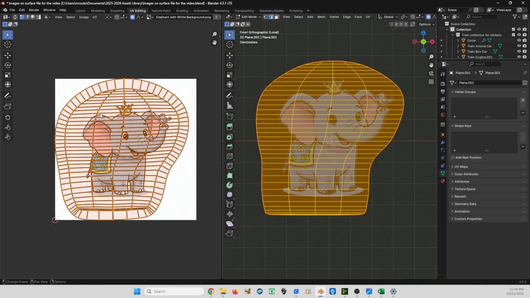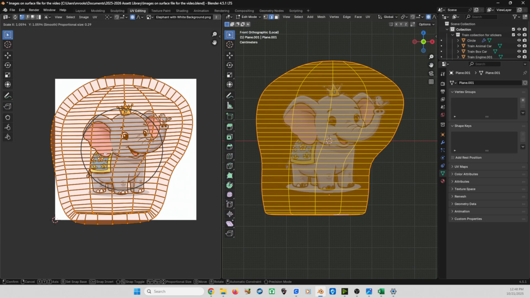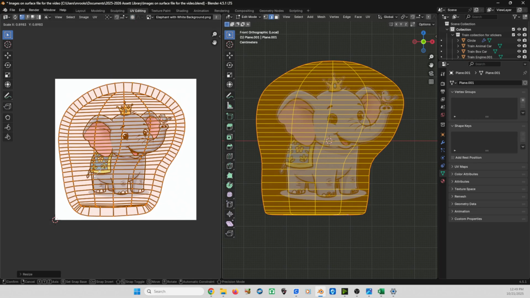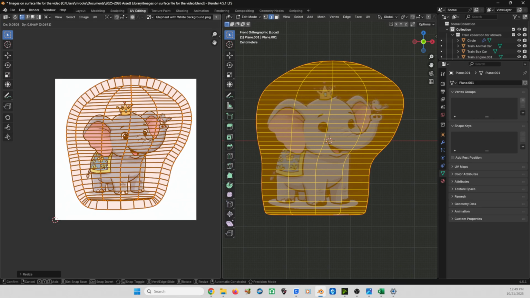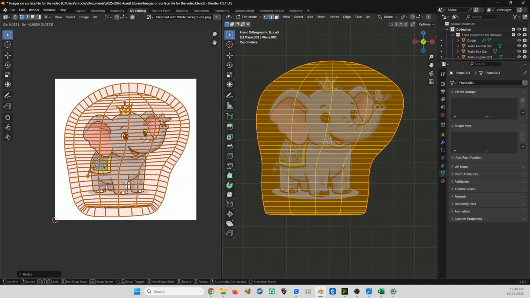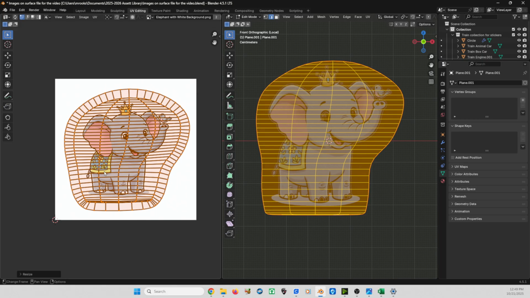We can hit A to select all of this and scale it. And I have proportional edit on. I'm going to turn that off for right now. So you can scale this. Overall, you can scale it on the X or the Y. You can grab it with G to line it up, scale it up and down.